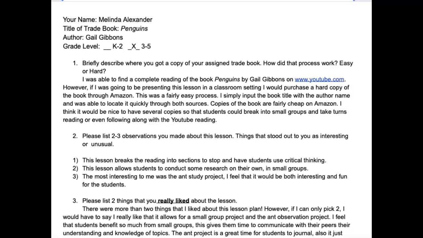The most interesting thing to me about this whole lesson plan was the ant study. It wasn't something that I would have come up with on my own necessarily, but I thought it was really great and fun.